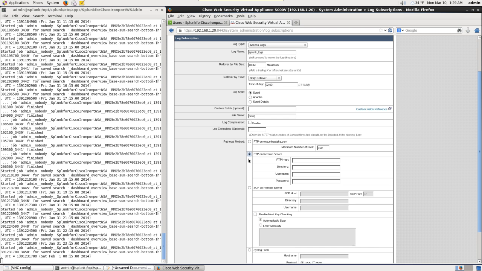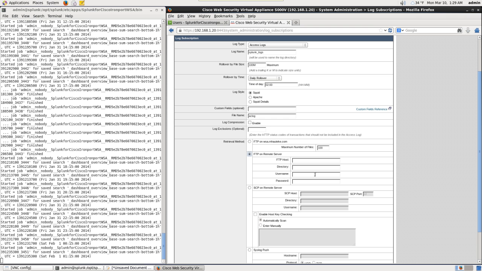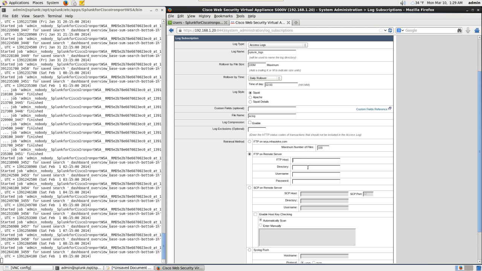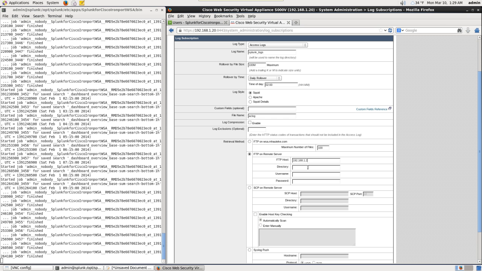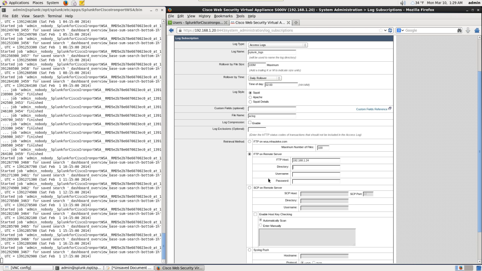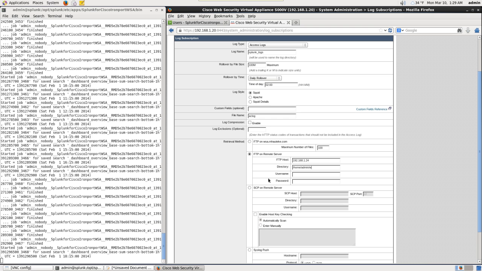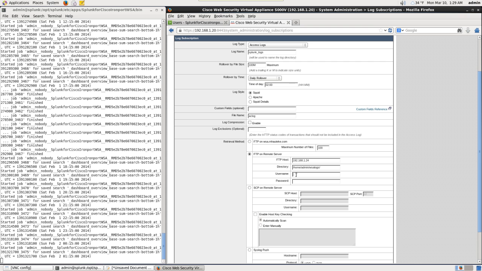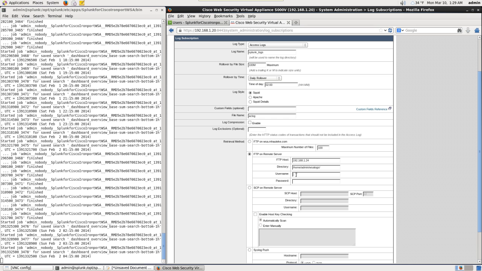And then from there, you'll use FTP on remote server or SCP, depending on which type of server you have enabled on your Splunk server. You'll put in the host name or the IP address of your Splunk server. In my case, it's 192.168.1.24. And then you'll put the path, the directory, to where you're actually going to save the files. On mine, it was /home/admin/wsa/logs. And then you're just going to put in your username and password to log into the server. Submit, commit your changes, and every day at 2 a.m.